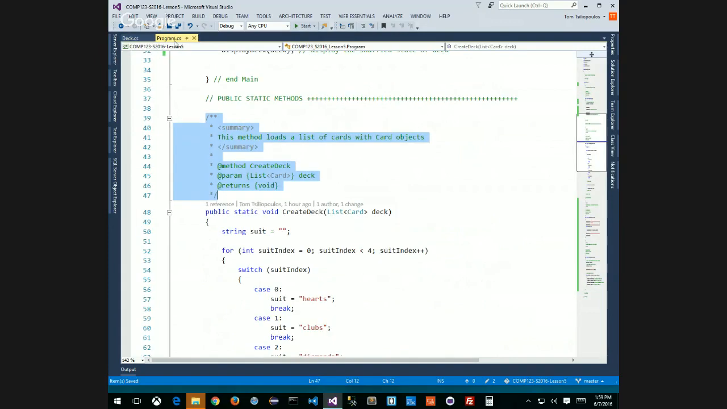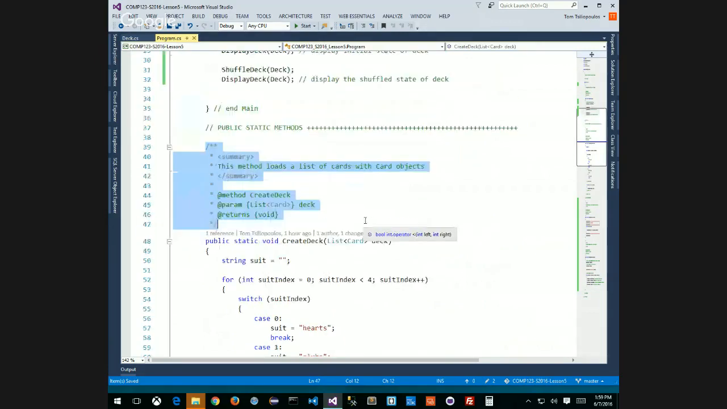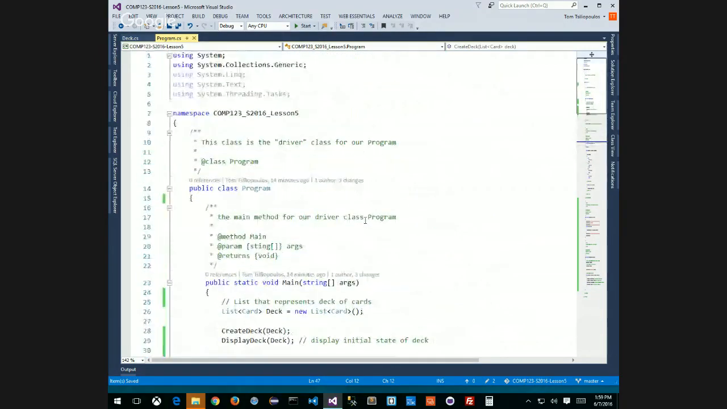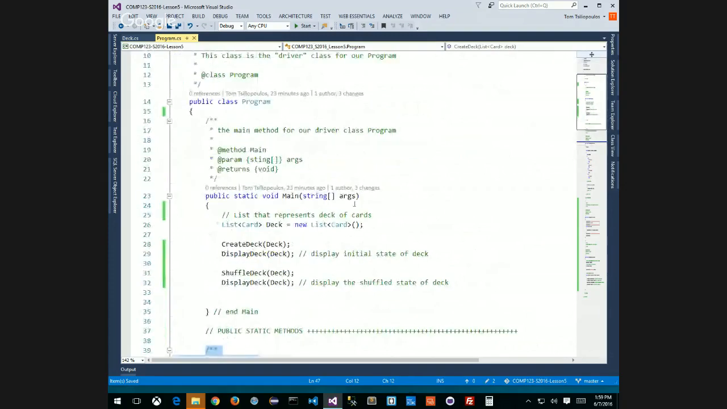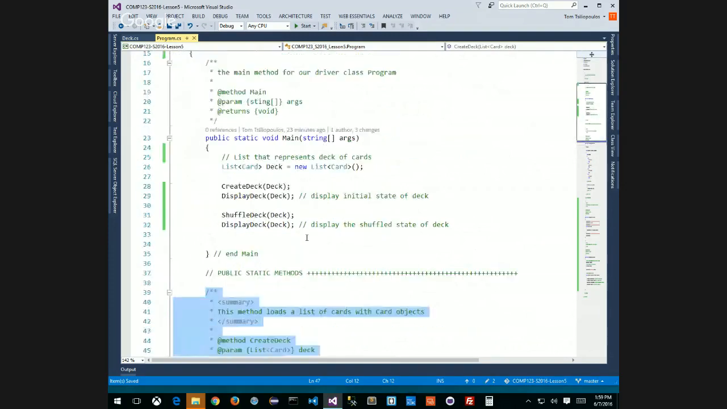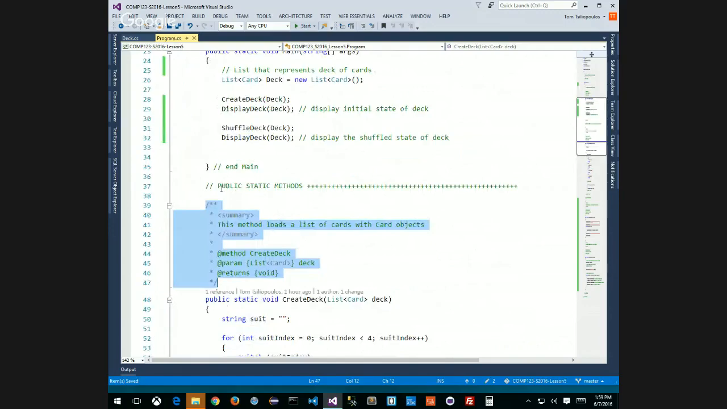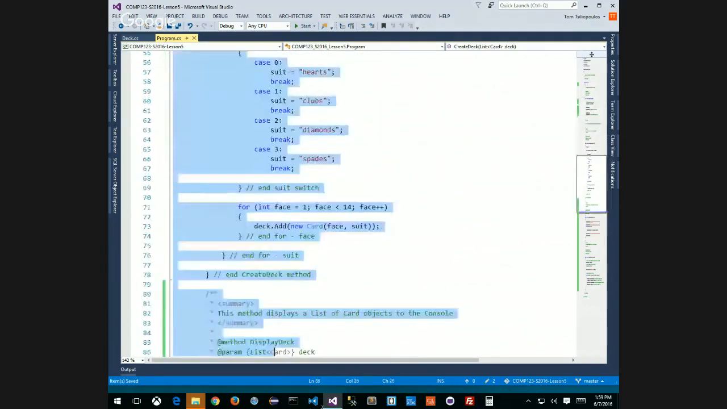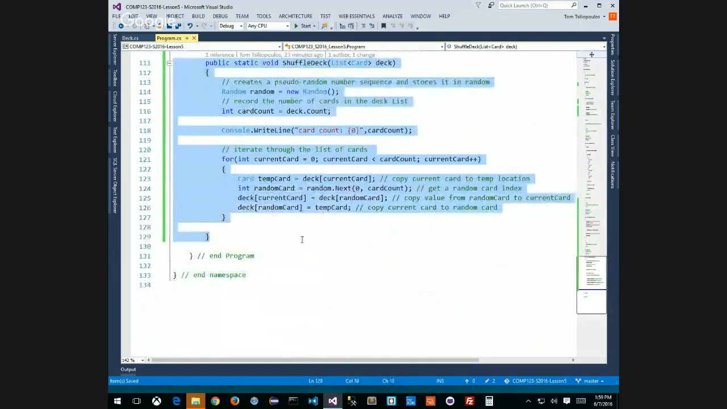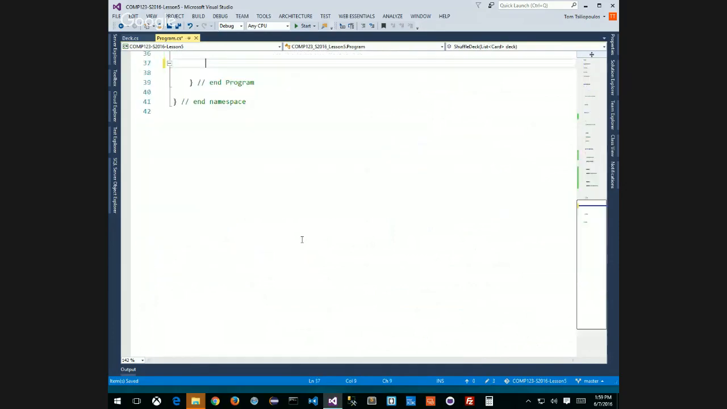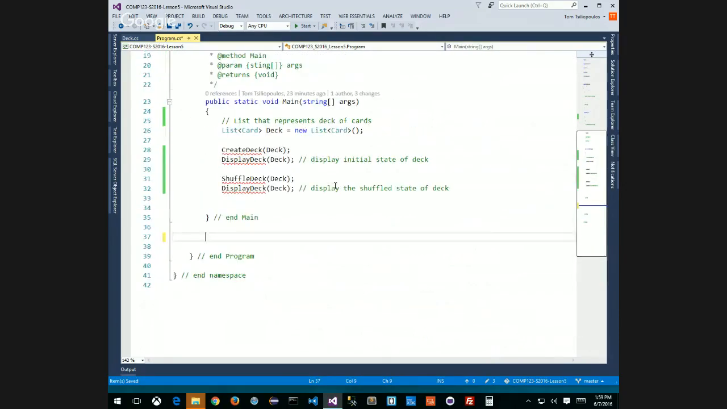Let's go back to my program class. Obviously, this isn't going to be needed anymore. So let me get rid of everything other than main, to test. I don't need anything other than main. Let's get rid of all this public static stuff. We don't need it anymore. All this stuff gone all the way down here. Okay, notice how this is all failing now because there are no create deck, display deck, shuffle deck methods. We can get rid of all this.